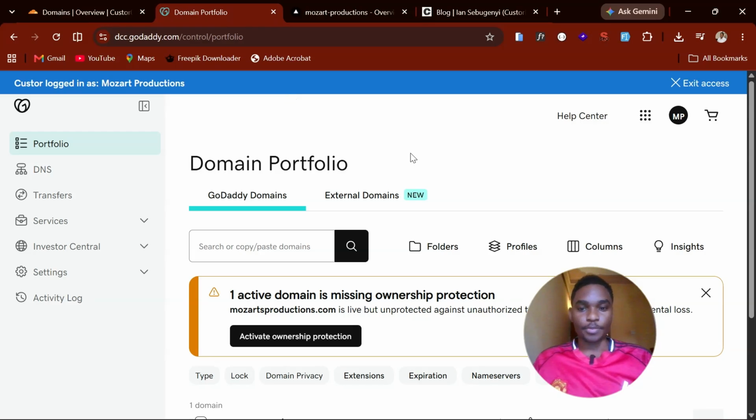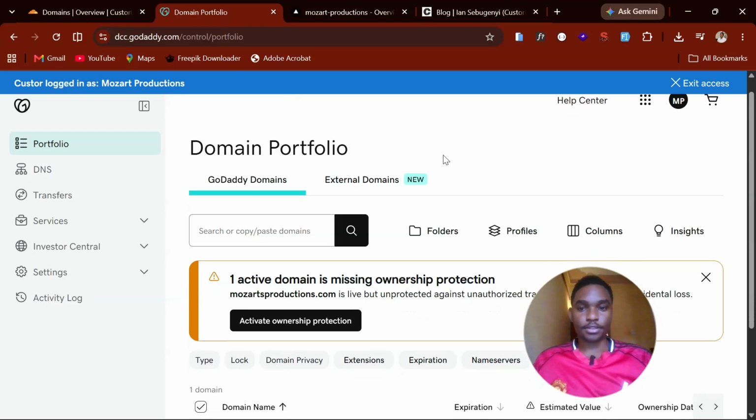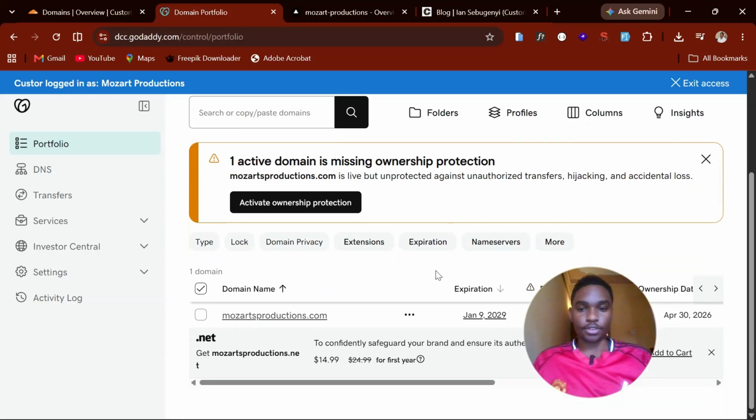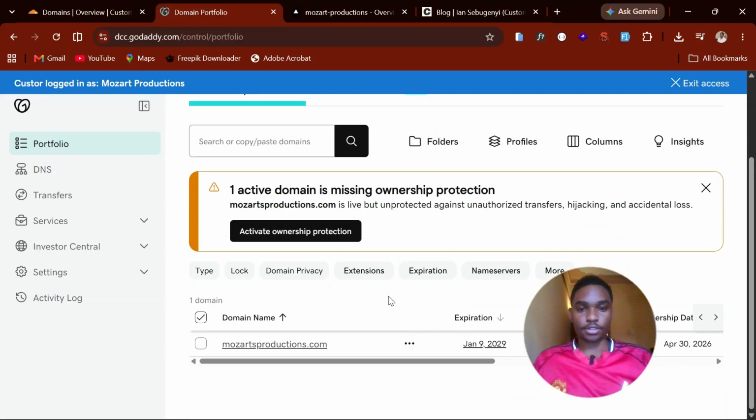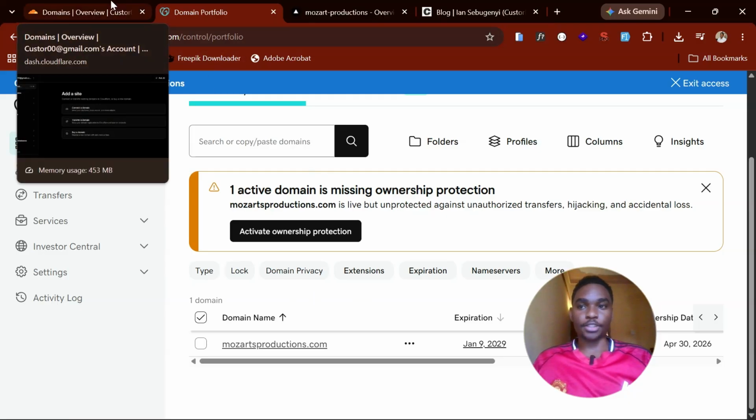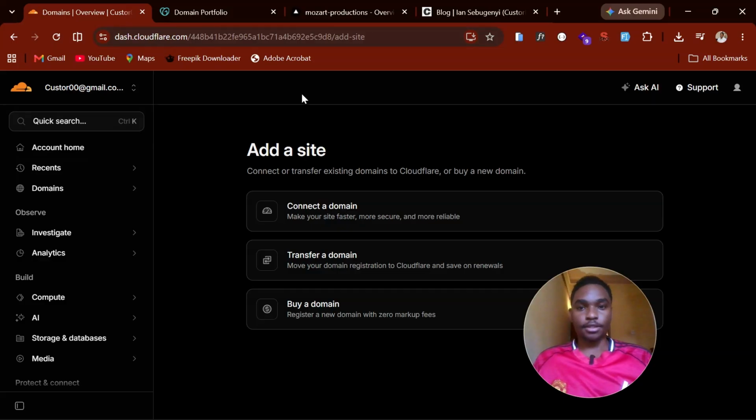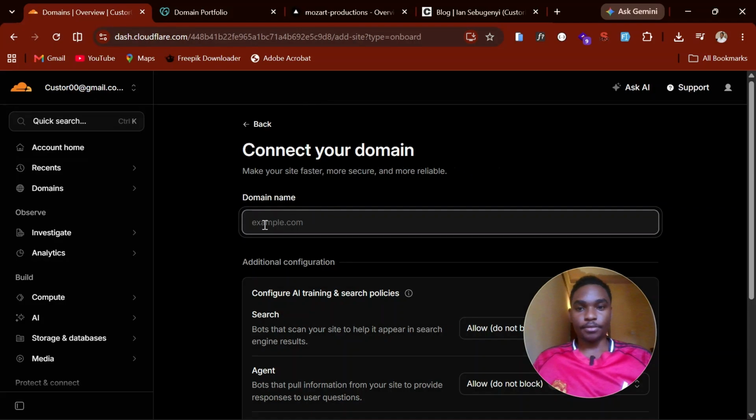So this is the domain from GoDaddy, and you can see Mozart Productions. So my client bought this domain from GoDaddy. Your domain can be from Namecheap, Spaceship, and that is okay. You can also connect it to Cloudflare. So if you come here, we are going to connect this domain on Cloudflare.